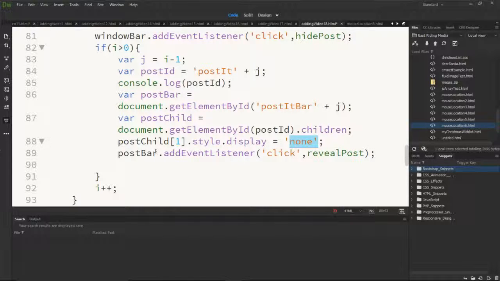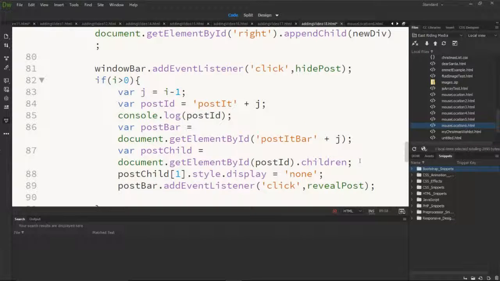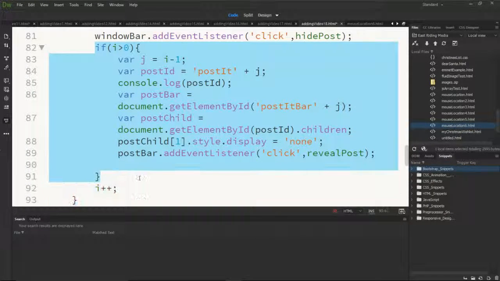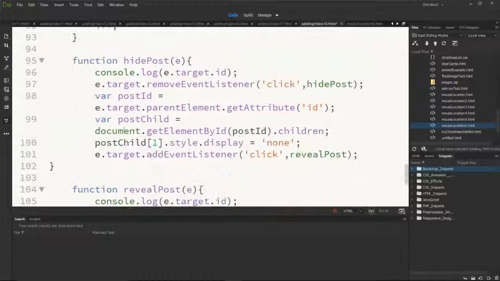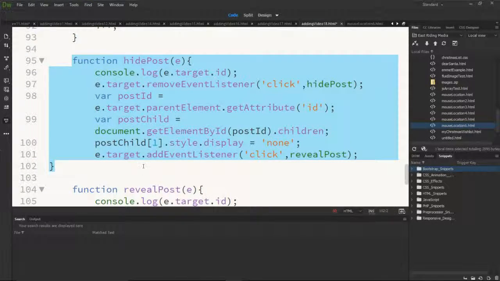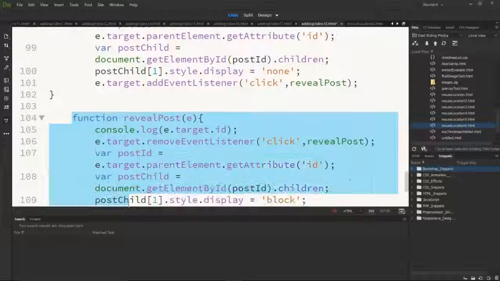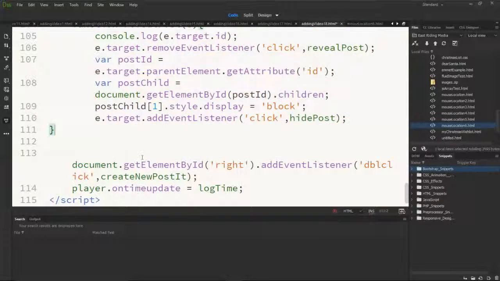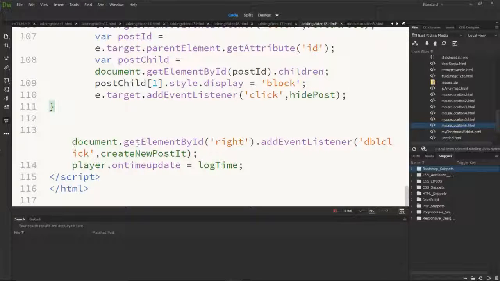We also need to handle the fact that if that has been collapsed, we should be removing the event listener, or adding the event listener for reveal post. So post bar, add event listener, click and reveal post. And that will allow us to then click on it again to reveal it. So all of this is within the create PostIt function. As I say, it's just repurposing information from within the hide post function and the reveal post function. That's the end of this series at this point.